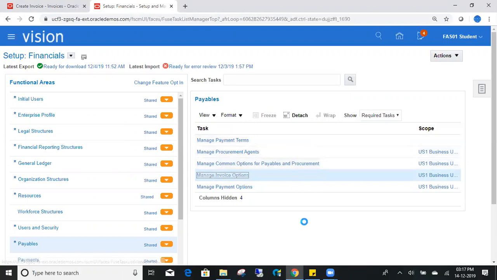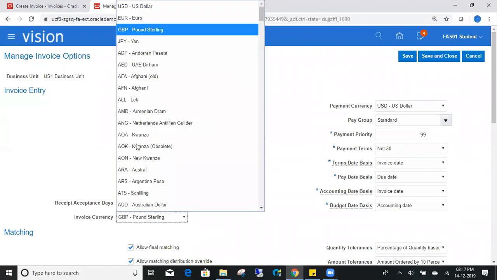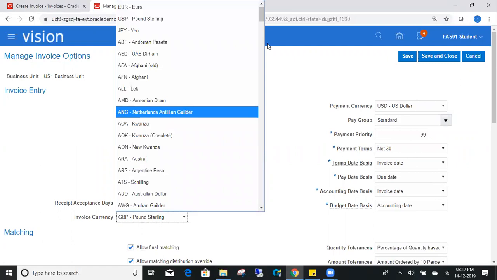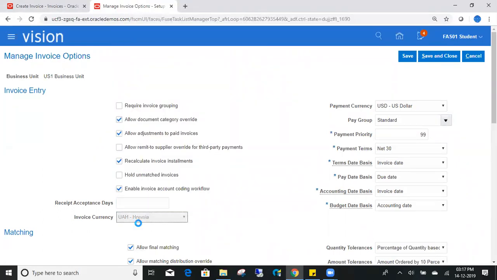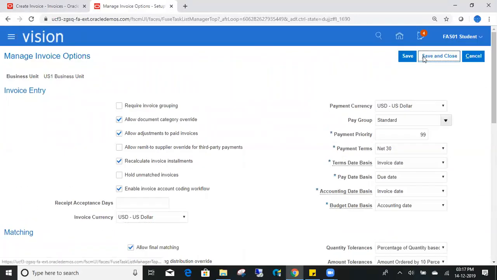Payment terms, what is this payment term? Payment term is for how many days you are going to pay: net 30, net 10 or immediate. That is a payment term. You are able to see the GBP, right? Yes, that's the reason you are getting GBP. Now I make it USD dollar. Okay, now I'm clicking on save and close.